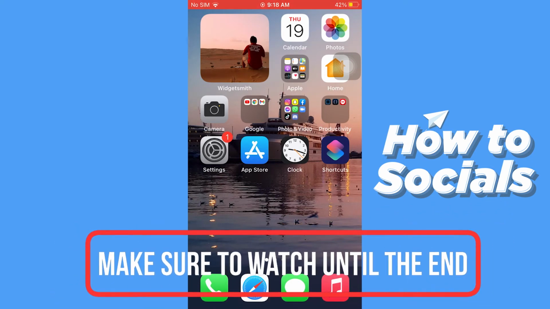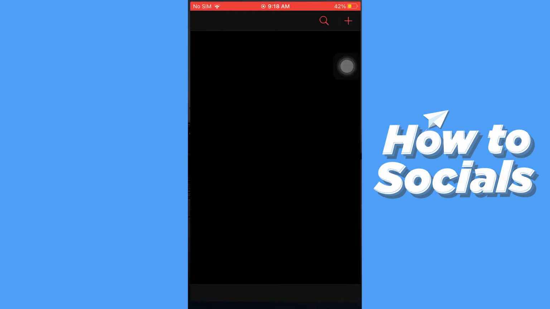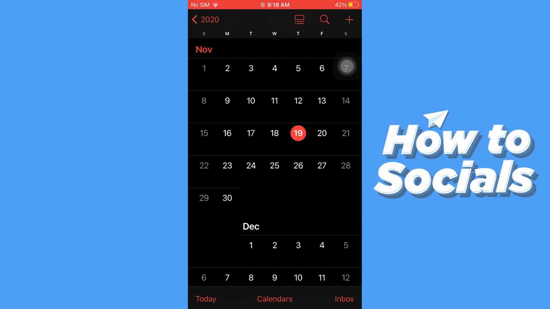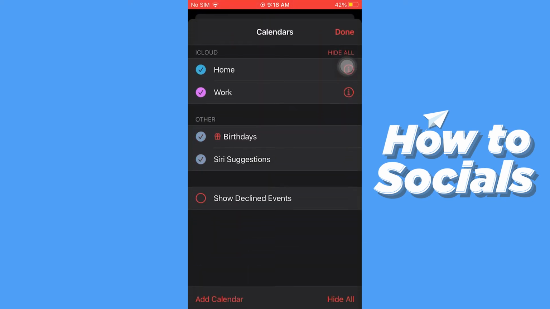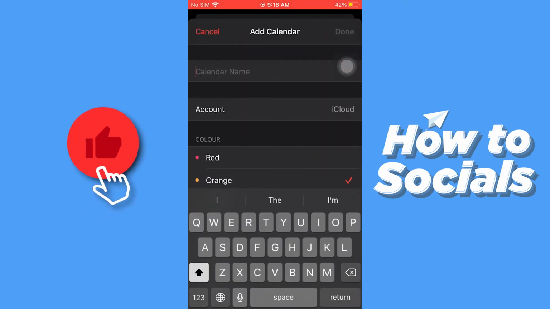In this video I am going to show you how to delete spam calendar on your iPhone. So let's start. First open the calendar apps on your iPhone. Now tap on calendar at the bottom of the screen. Now tap on add calendar on bottom left corner.